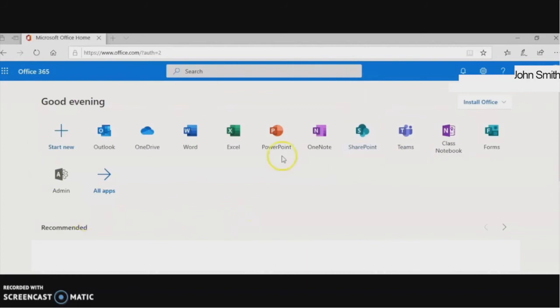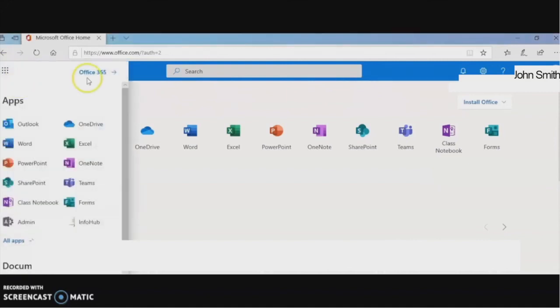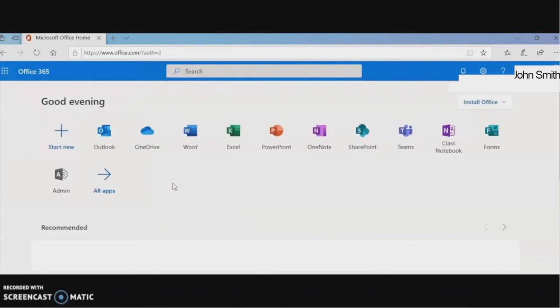So this is your home page. If you're ever on one of these packages and you're thinking, oh my goodness, I don't know how to get back here, if you see anything like this, this is what they call the waffle or the dots. If you click on that and you click on Office 365, that will take you back to this home page, okay? But you can see you've got the icons there for the different packages there.